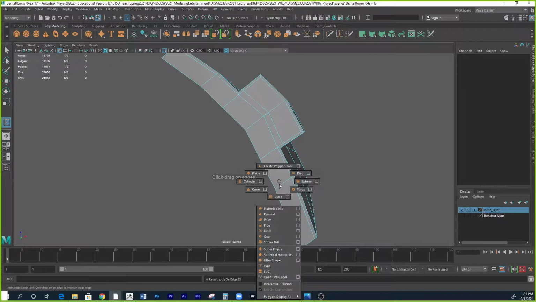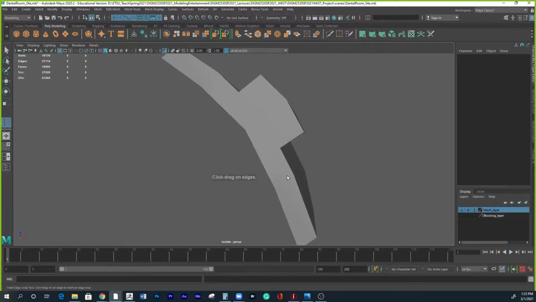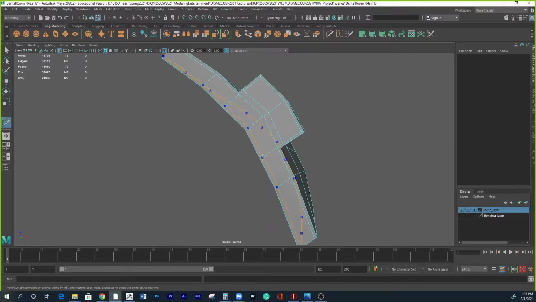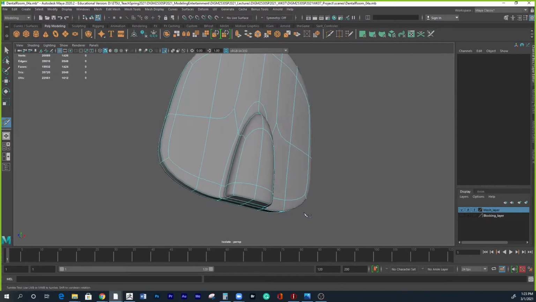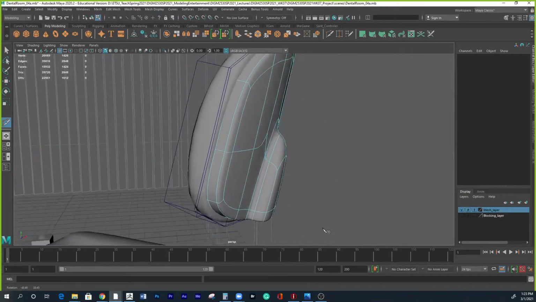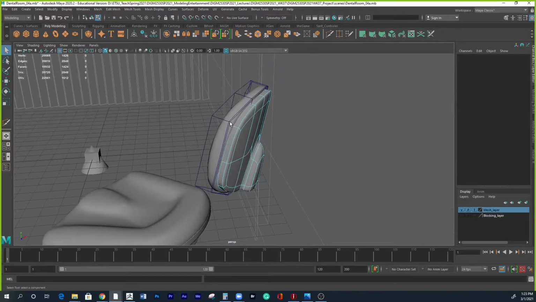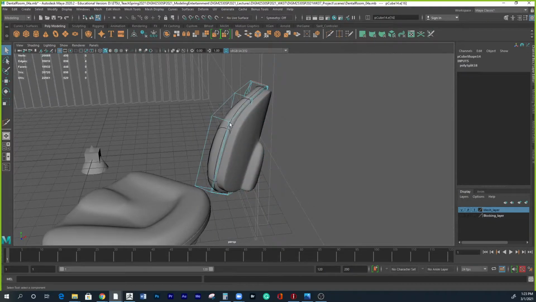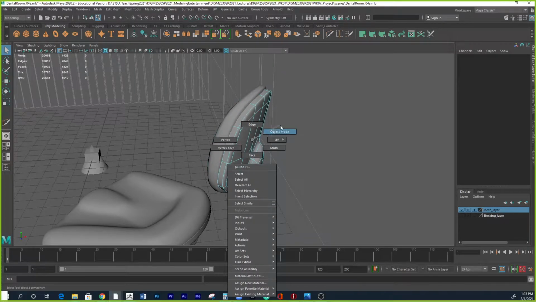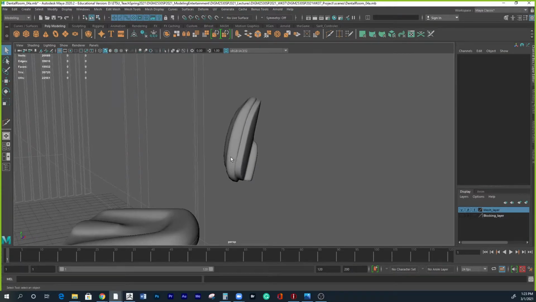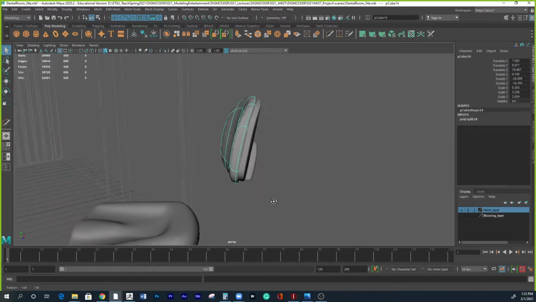What am I choosing? Multi-cut, here we go. That's it. Okay, Control 1. So now you got the shape. Okay. Press 3, press 3. Okay. So now we got that shape, and it just needs a little touch up on the curvature.